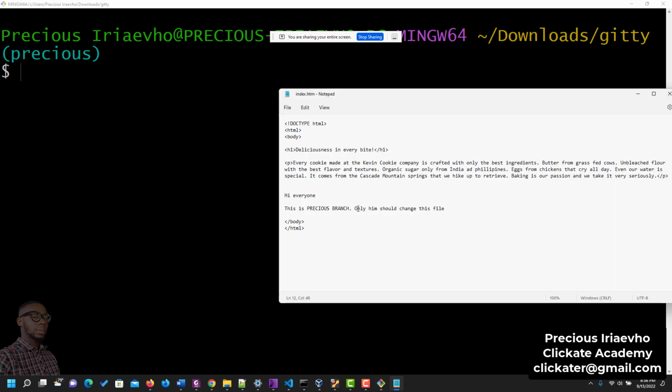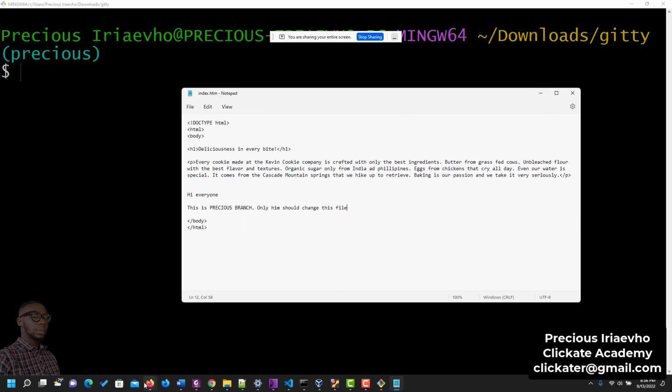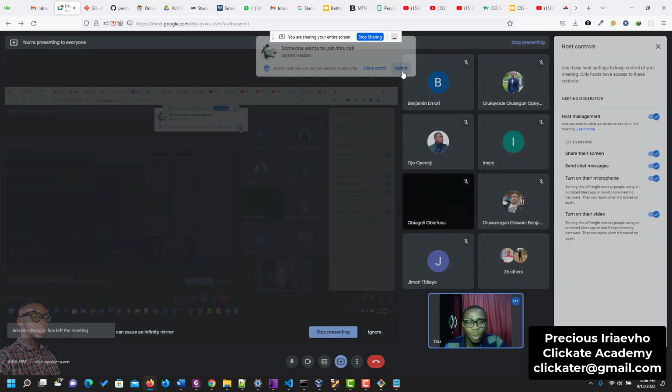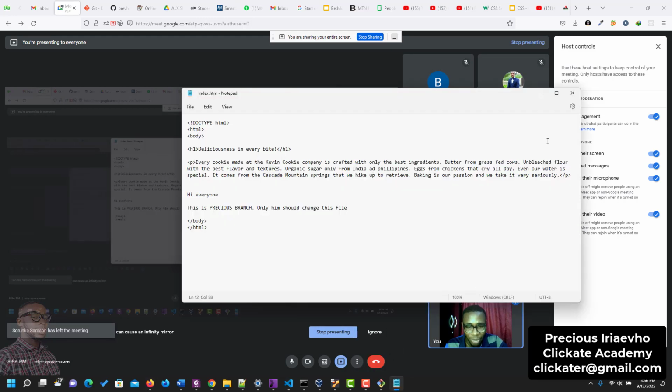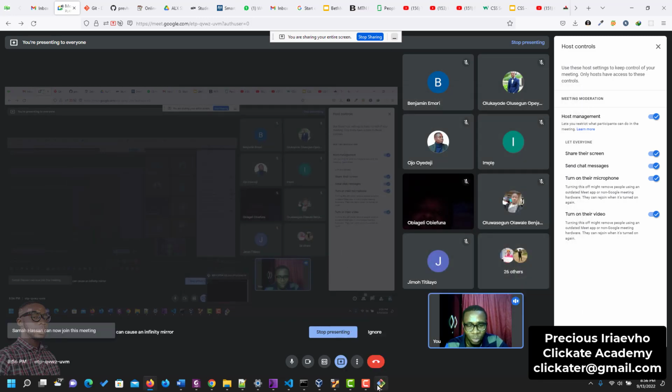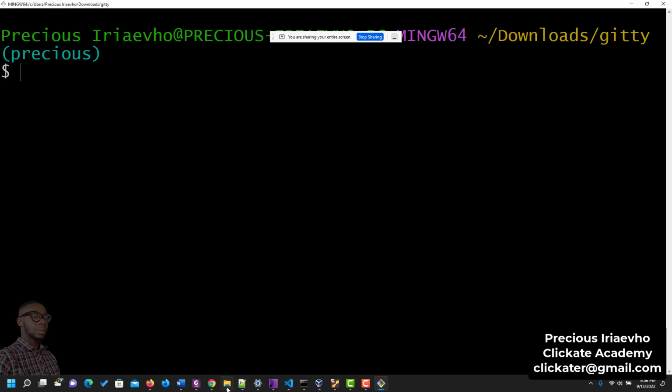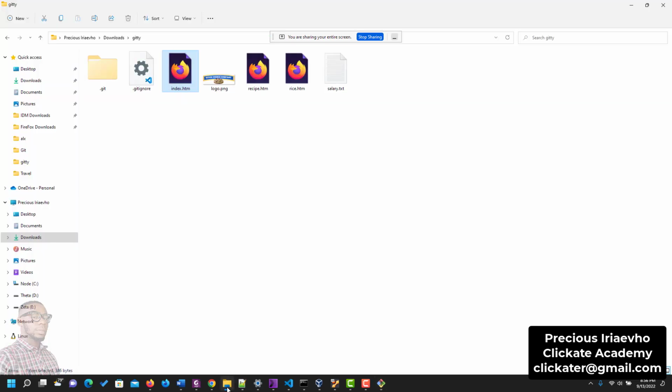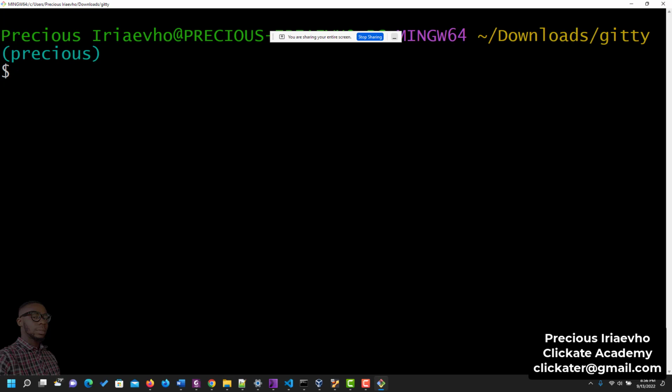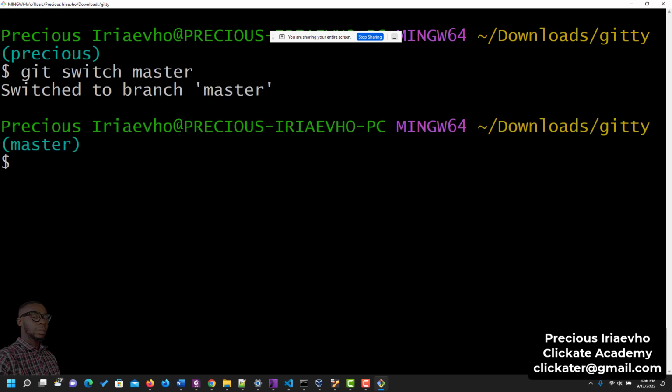Now, this is Precious branch. Only him can change this file. But now let's confirm that all the changes we made were only made to the Precious branch, right? So let's do that together. And how do we do that? The first thing is we need to change this folder back to the master branch, right? So we say git switch master, and now we are back to master branch. See, take note, master. Before we were on Precious, now we are back to master.